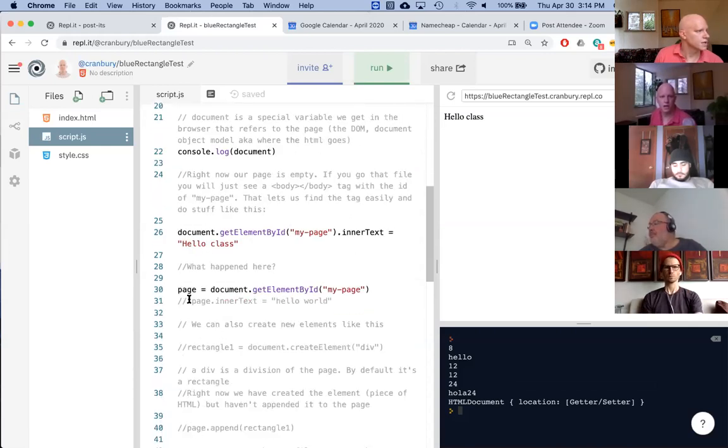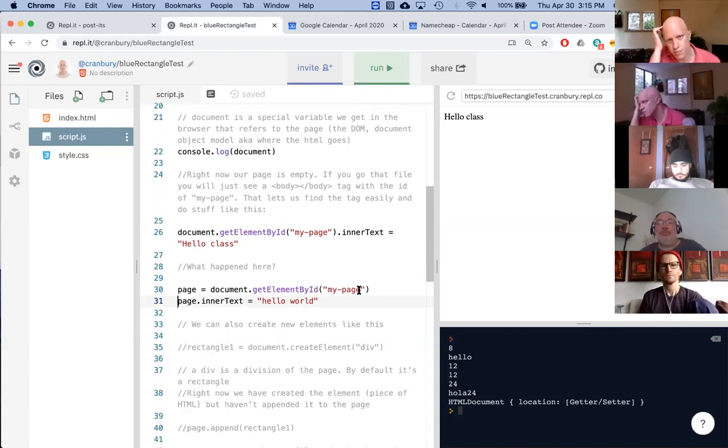And then I say page.innerText equals hello world. So what do you think is going to happen when, oh, we lost Fahim, he's coming back. What's going to happen when I click run this time? Am I going to still get hello class, or am I going to get hello world? What do you guys think? Please answer in the chat.